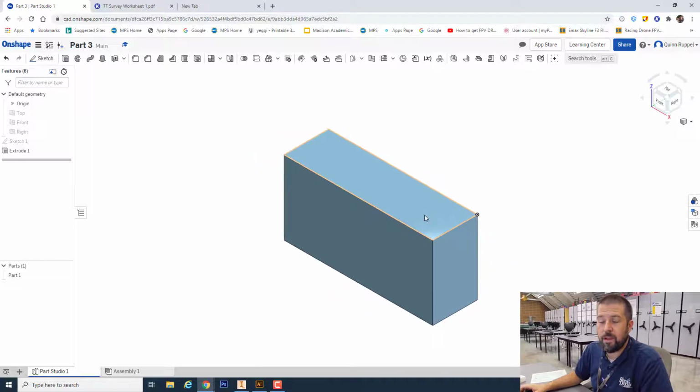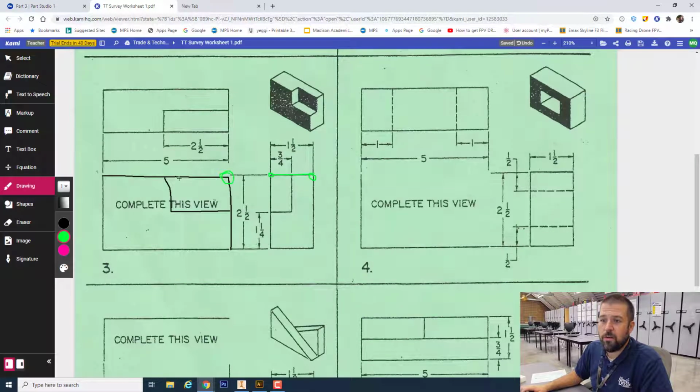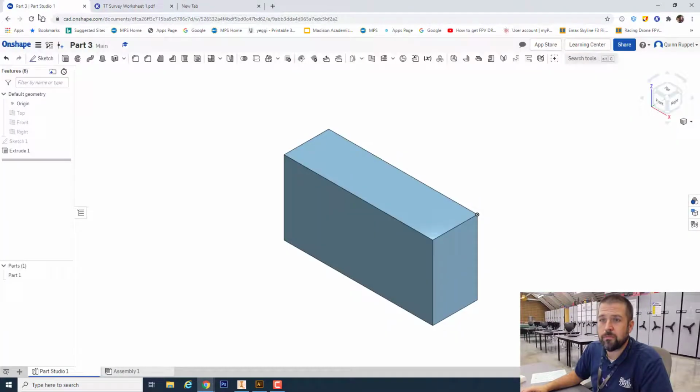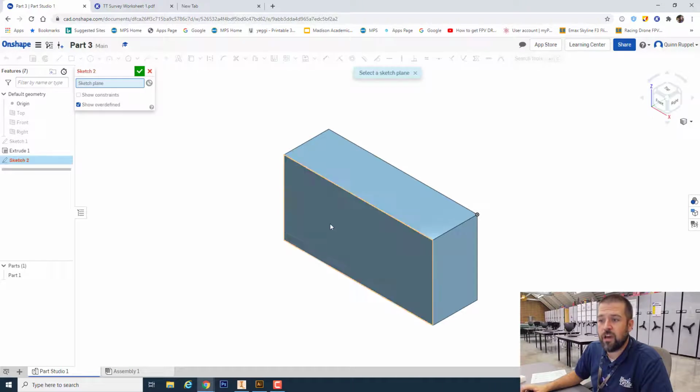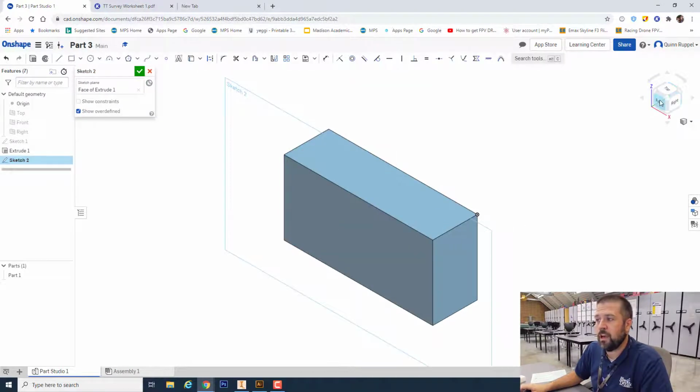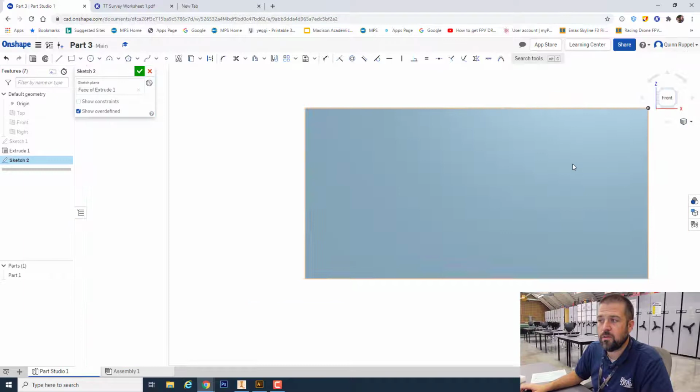There's my basic shape, but if I look at my blueprint, my corner here needs to be cut out. So I'm going to add a new sketch to that front view. Sketch on this view. Again, I'm going to switch to my front view. I'm going to use the rectangle function from this point. This is where this corner needs to be cut out.